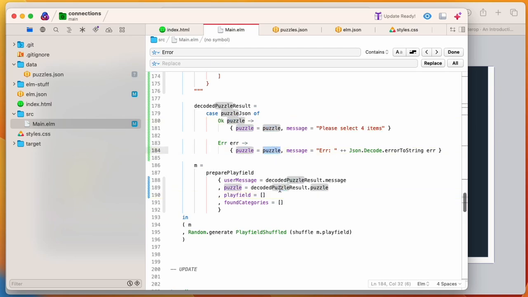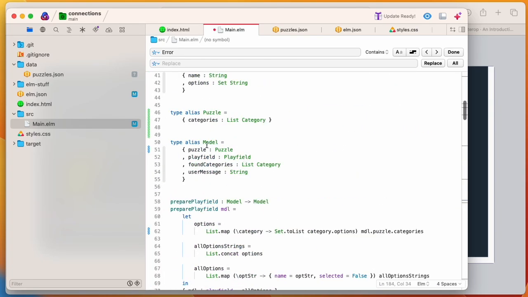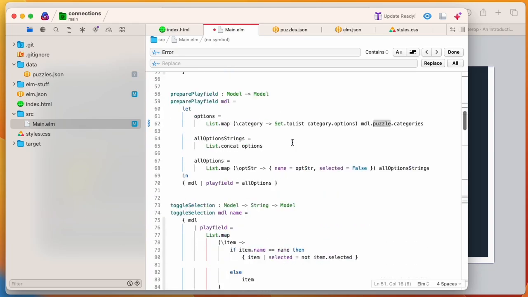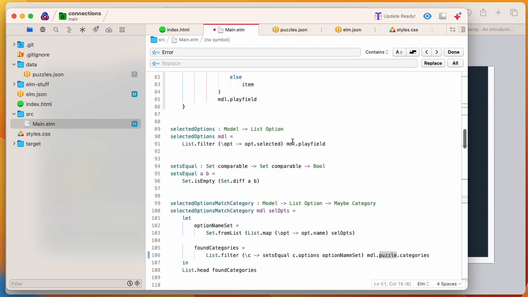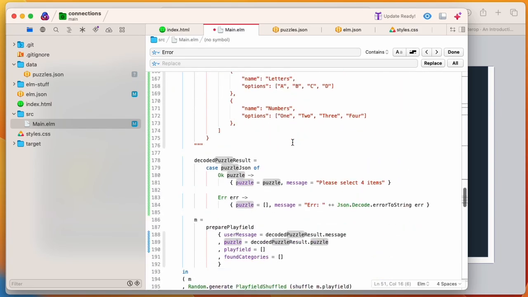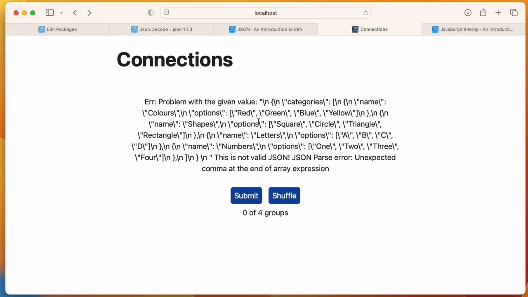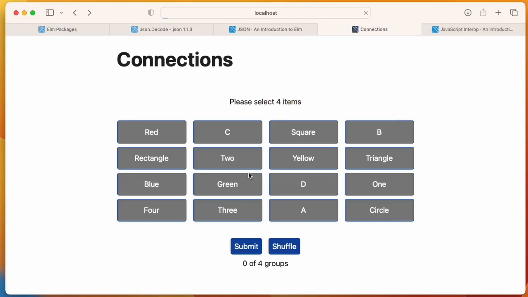Oh, and this is an empty puzzle. Which is, where was I? Here. Error problem given value, blah, blah, blah. This is not valid JSON. JSON bar expect comment at the end of the array. Me and my commas. There we go.